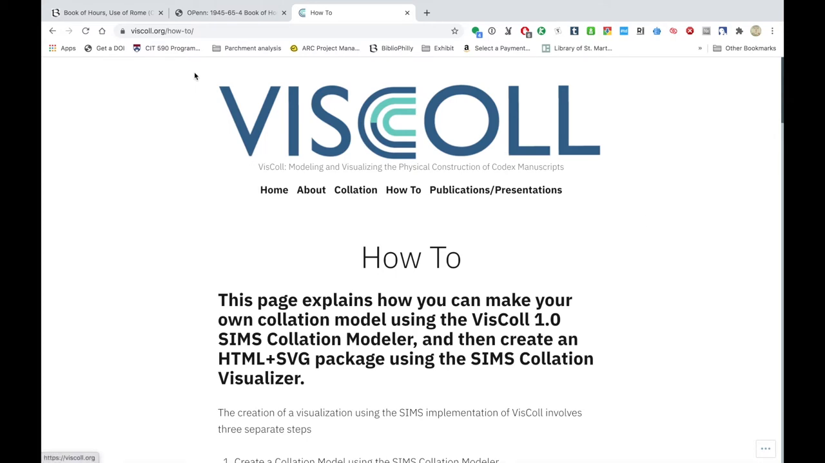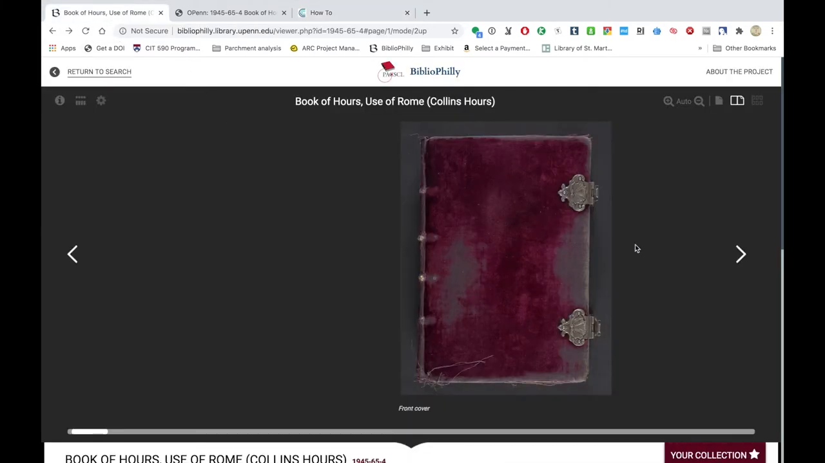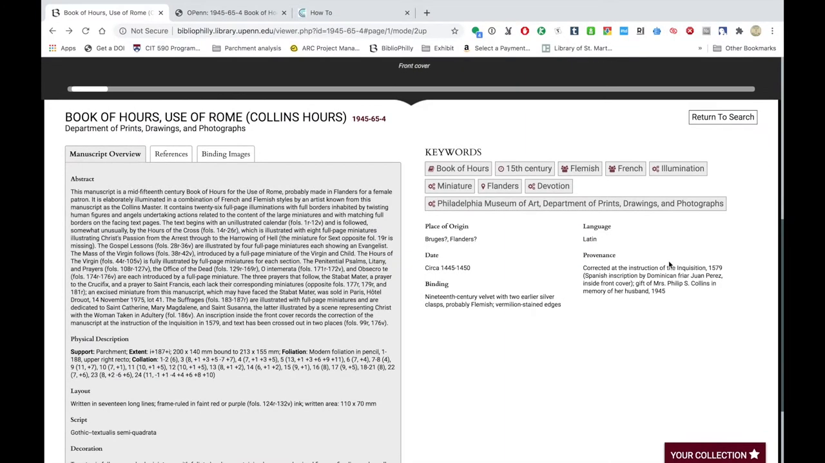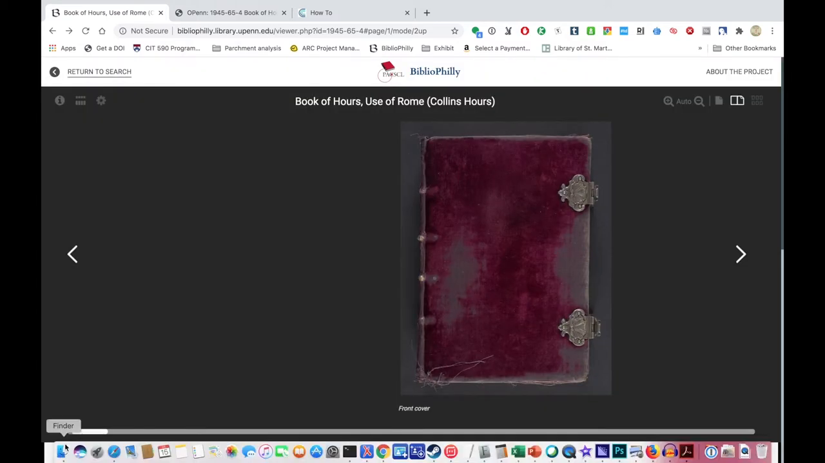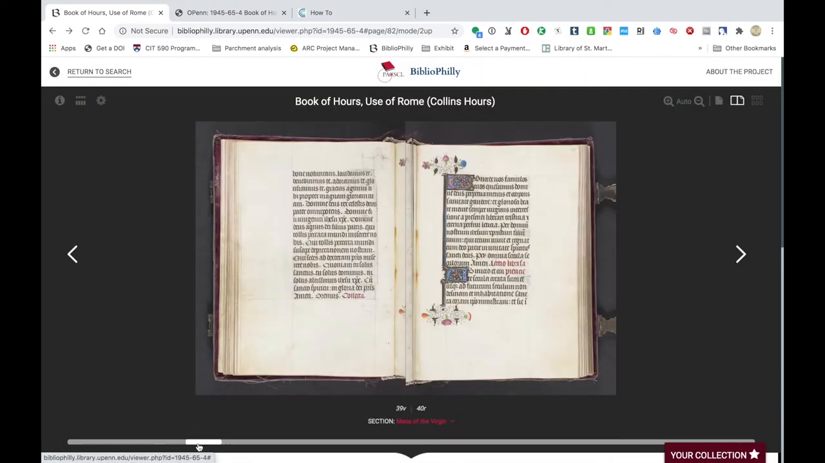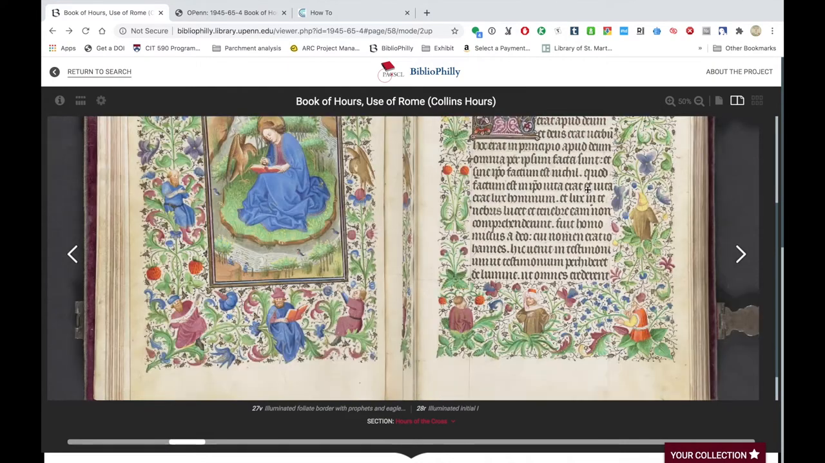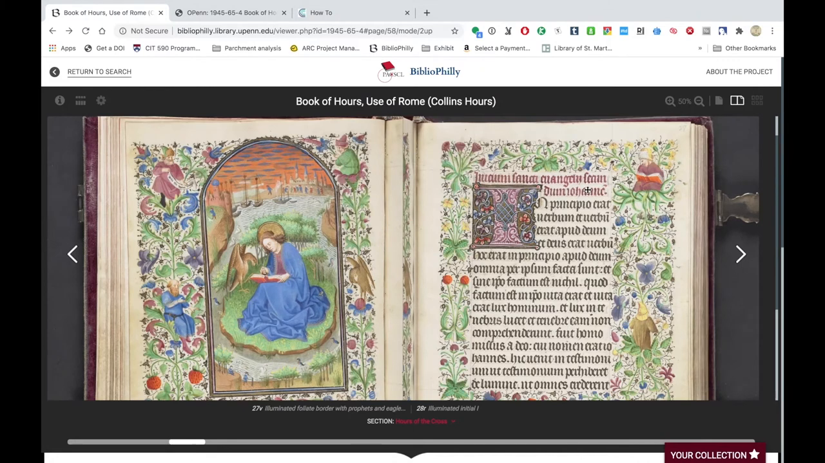So the manuscript that we're going to do today is the Collins Hours, Book of Hours, Use of Rome. It's at the Philadelphia Museum of Art, number 1945-65-4. I love this manuscript. It's very cute. It has these really delightful borders with these very charming people in the margins. Some of them are men, some of them are women. There are pages with angels, and every page where there are these decorated borders, you have these little people.